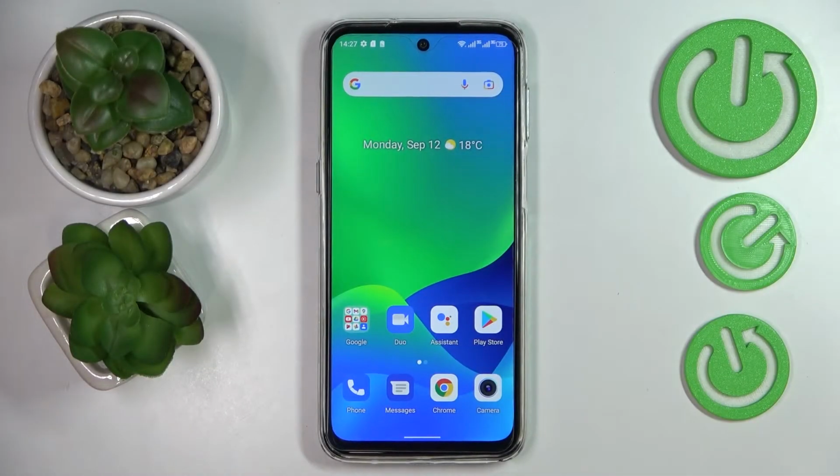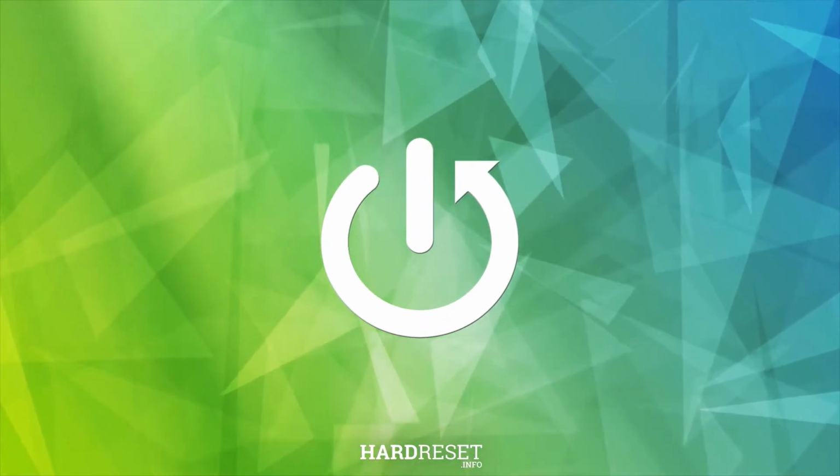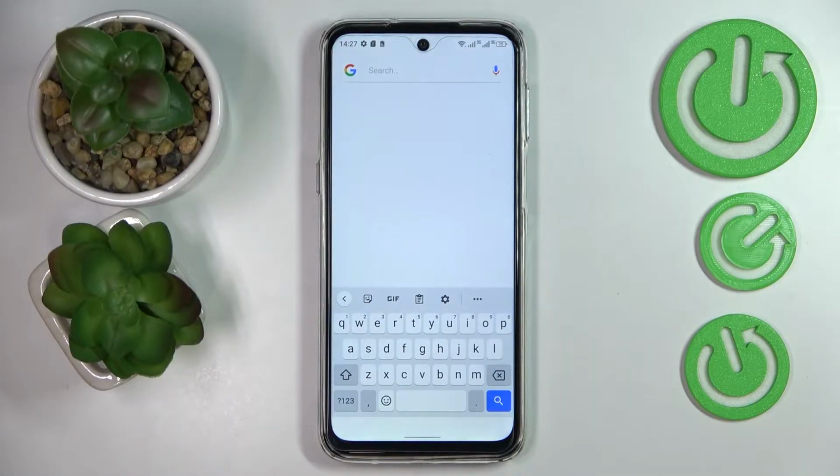This is ULEFONE Note 13P, and today we would like to show how you can add numbers to the keyboard on this device. So that's how the keyboard looks without the separate number row.